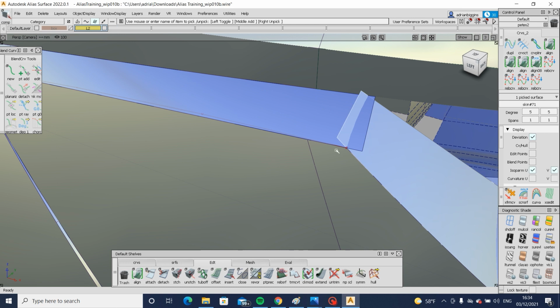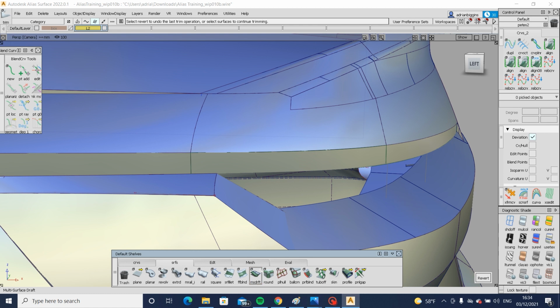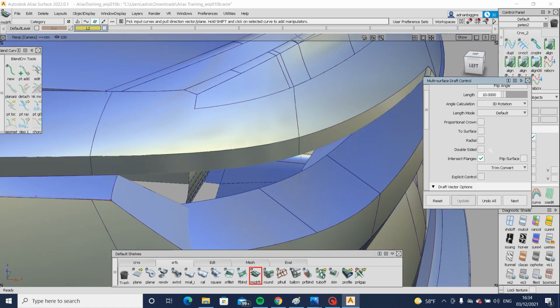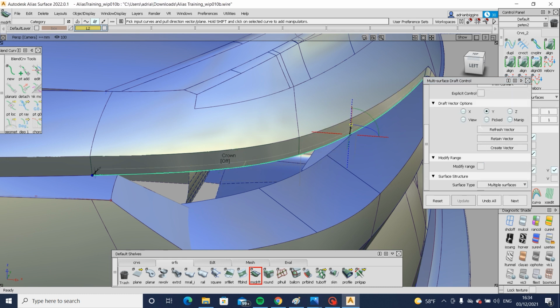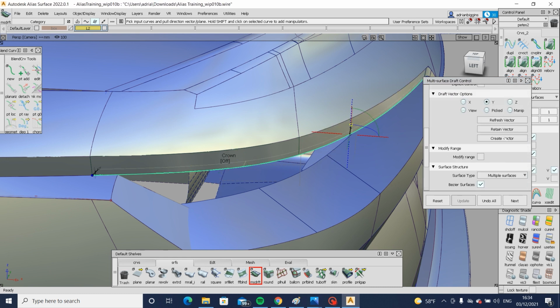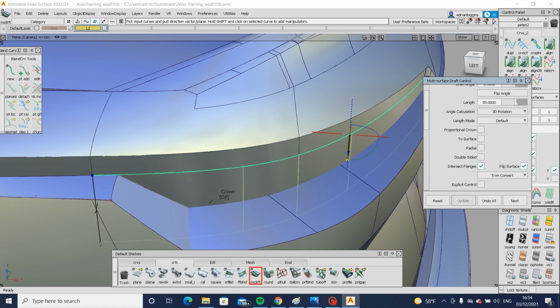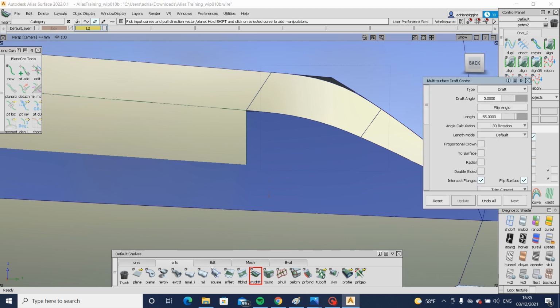Just re-intersect these two, trim them both away. That's better. Alright, and we'll just draft off that again, and that'll be fine. Oh, don't chain select. 1, 2, straight down in Z. Flip. That'll do, and then we'll extend that through.